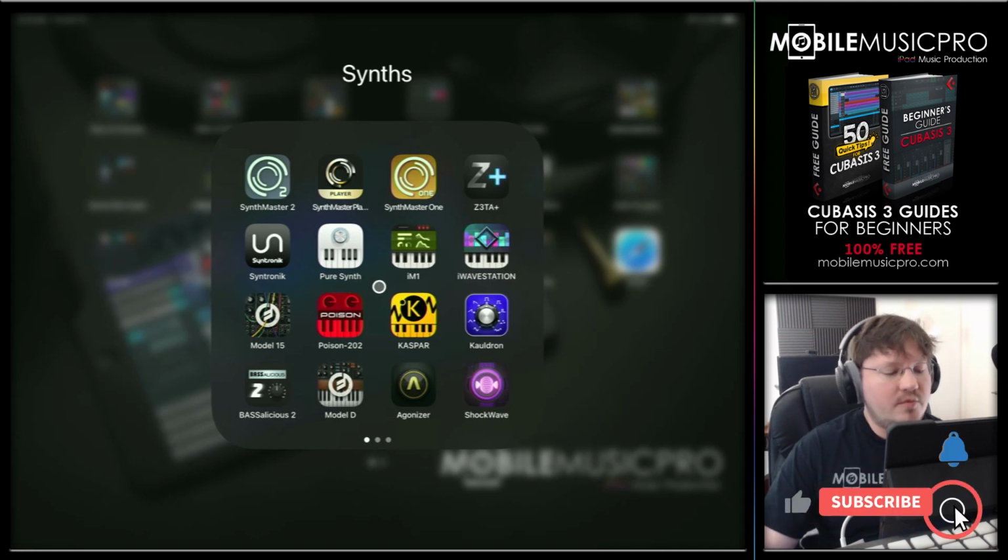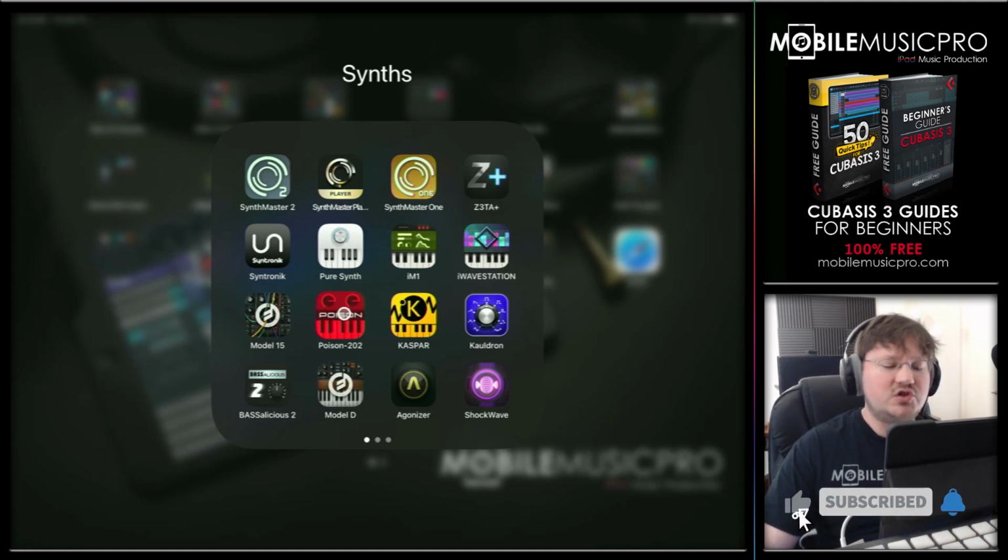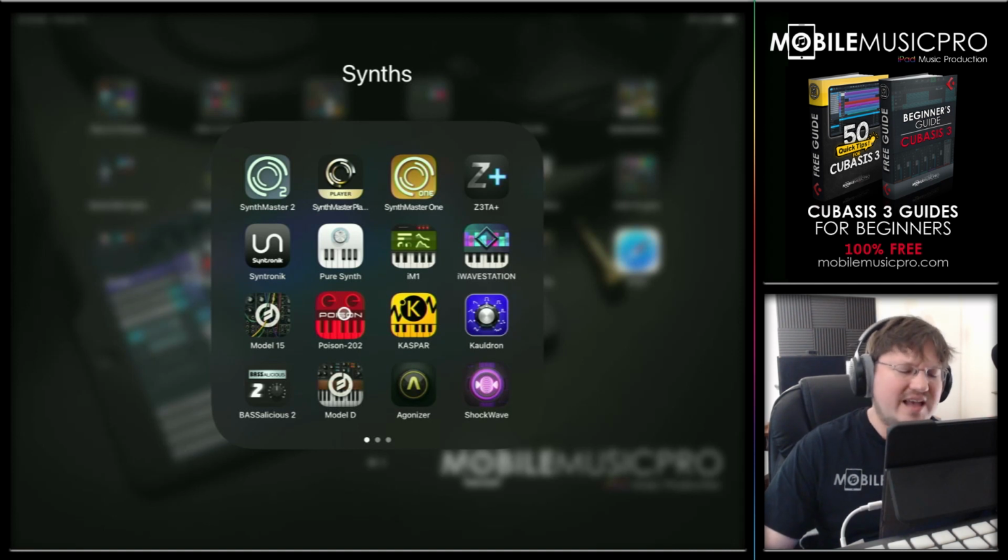Now, if you're making more heavy metal stuff, I can't recommend Poison 202 enough. Such a fantastic app for creating super deep and dark sounds. Really great for things like cyberpunk and metal, and pretty much just anything that rocks. Same with Casper and Cauldron. Just really, really great distorted sounds in there.